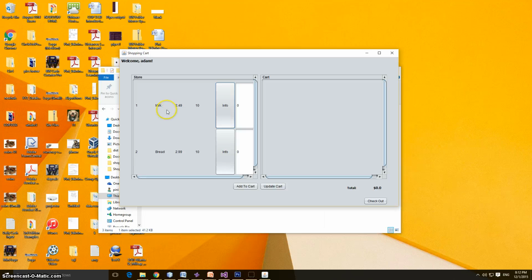When you log in, you'll see here's milk and bread. Again, the item ID, name, price, quantity on hand, and the info button will give you a description. Cold milk, hot bread. Let's say I wanted to buy 2 of these and 3 of these. I would go add to cart. You can see the quantities went down. Now we have 8 and 7 and 2 and 3 over here.